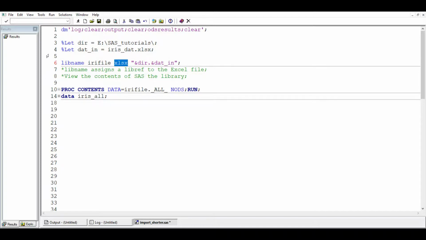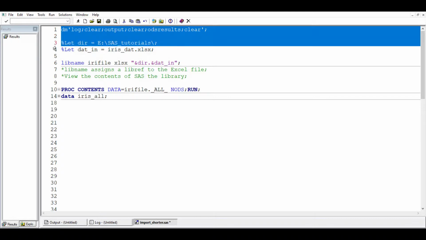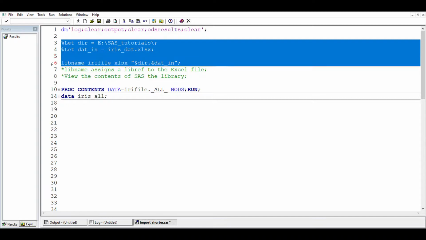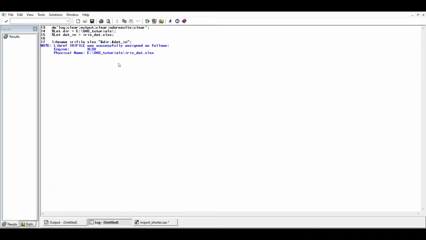What I'm going to do is highlight everything from line 3 to line 6. Then let's run it. Let's check the log to see if we made any mistake and whether our import is successful. Let's see what it tells us.